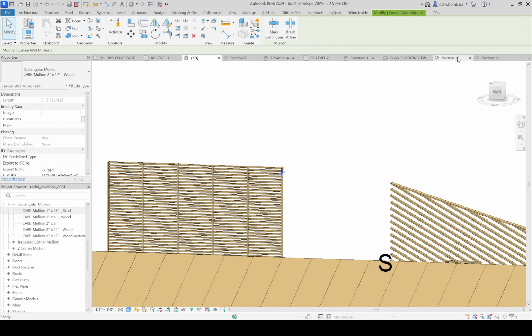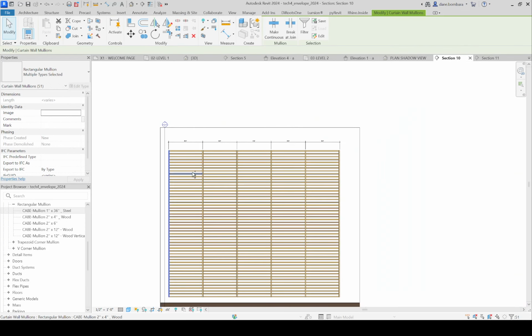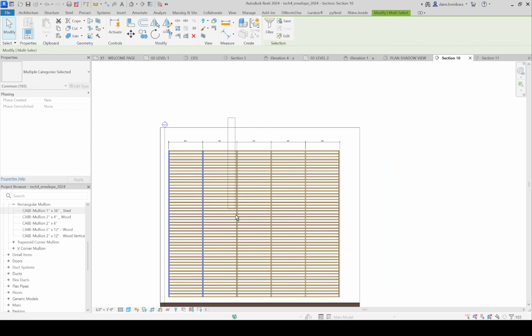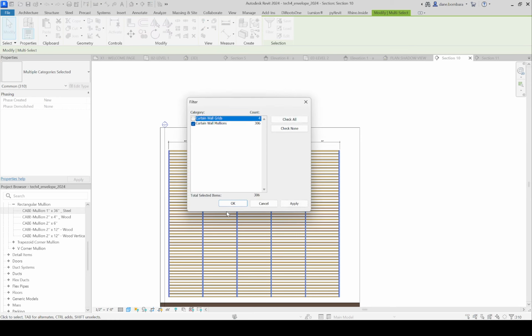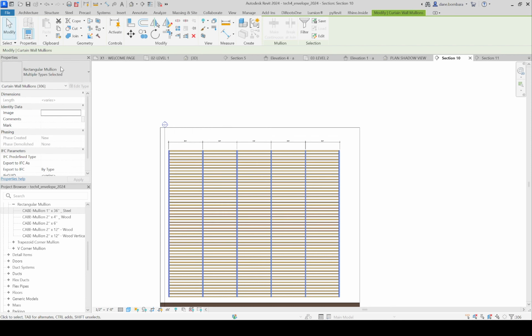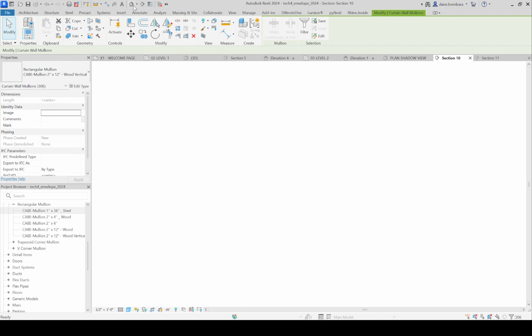What's the best way to do it? Let me go here. I'm just going to select my verticals here, just swiping over all the verticals, because unfortunately the verticals are tiny little pieces because of all the horizontals. I have them all selected. I don't want to select my grids. I only want the mullions. So grab the mullions and then change it to the verticals. Go back to my 3D view.